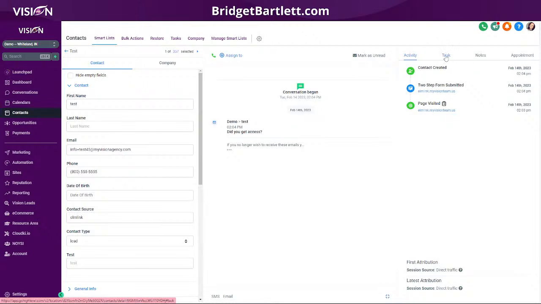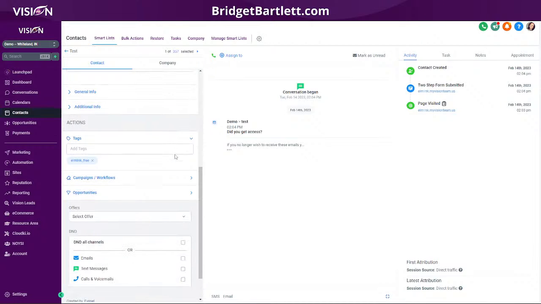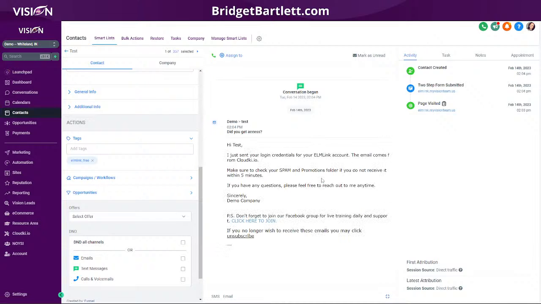Now, if we had any tasks or anything inside of our workflow that we wanted to create, we could see all of those things here. But really, the magic of this is seeing that tag, because in our automations, everything is triggered by the tag. So if we're troubleshooting, we see now that they did get tagged, so that's a plus. And they also received the email from us that says, "Hi, test. Just set your login credentials for Elm Link to Cloud Key." Basically, make sure that you got it, okay?